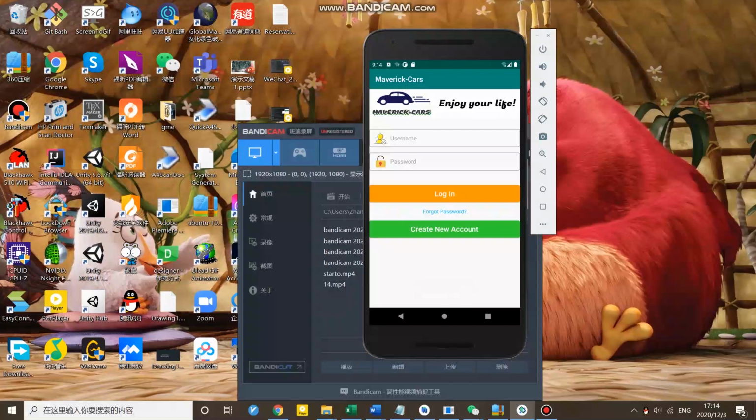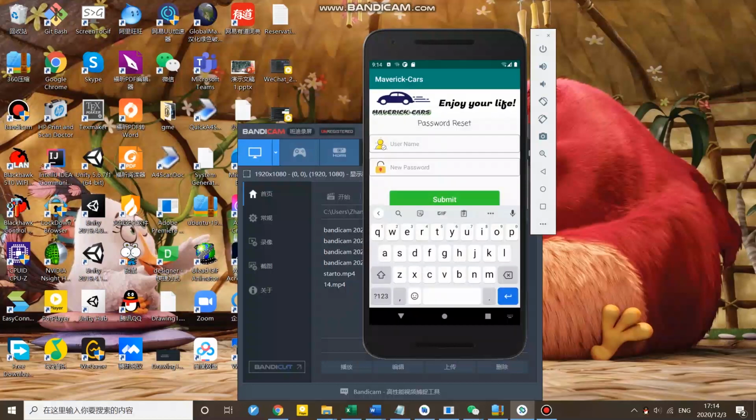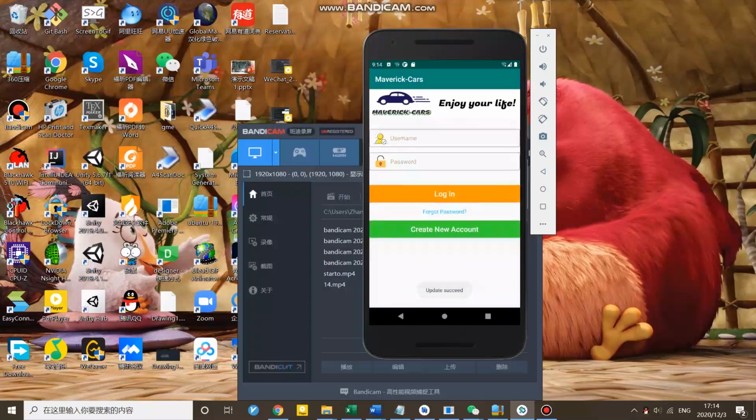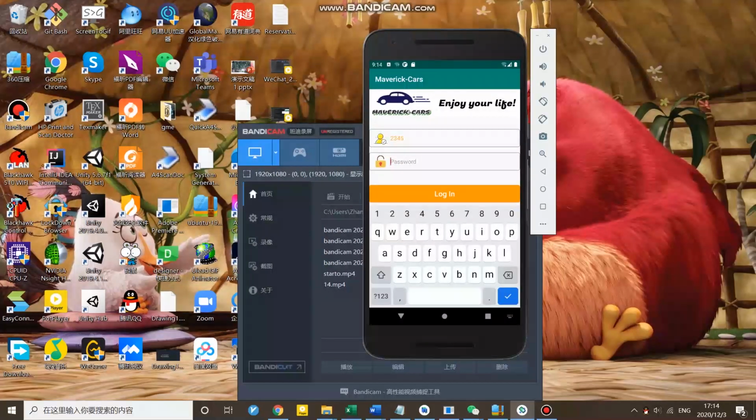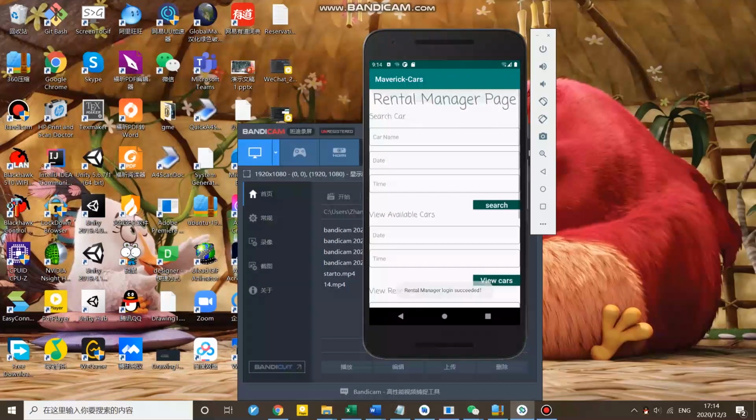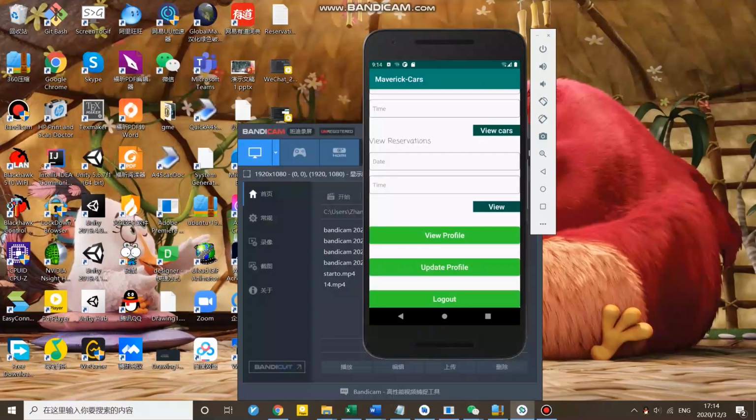If we forgot the password, we can reset it. For example, we reset it as 1, 2, 3, 1, 3, 4, 5, 7, and alright, we can still log in.